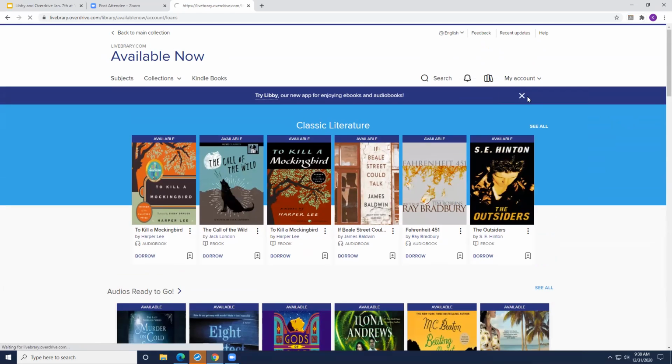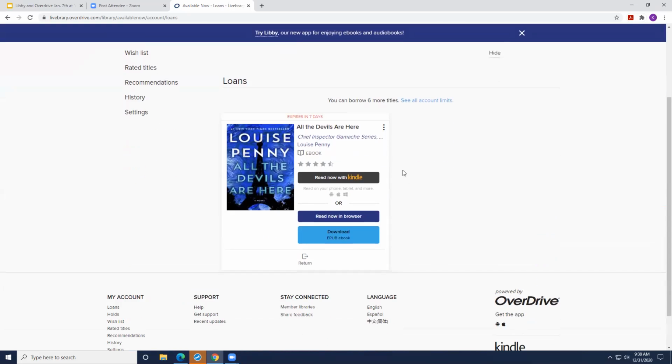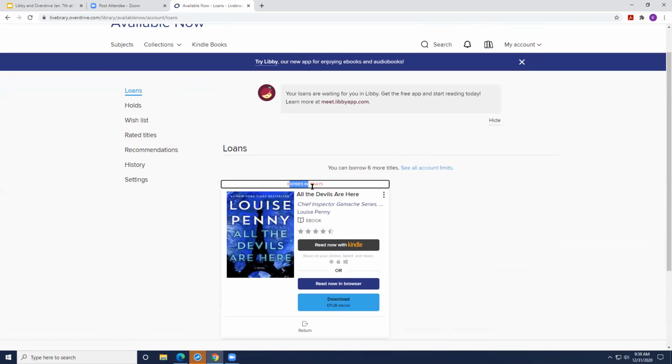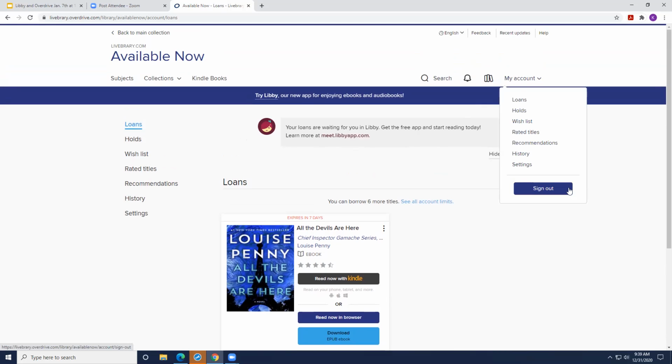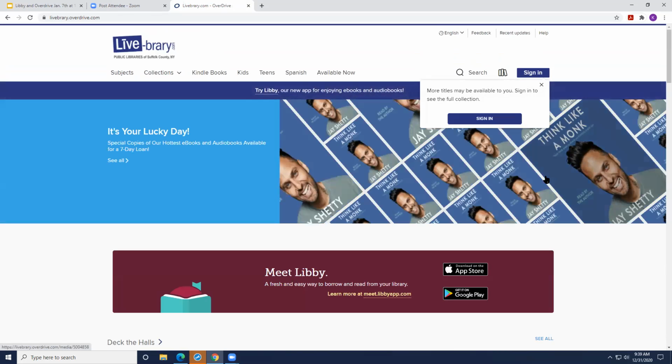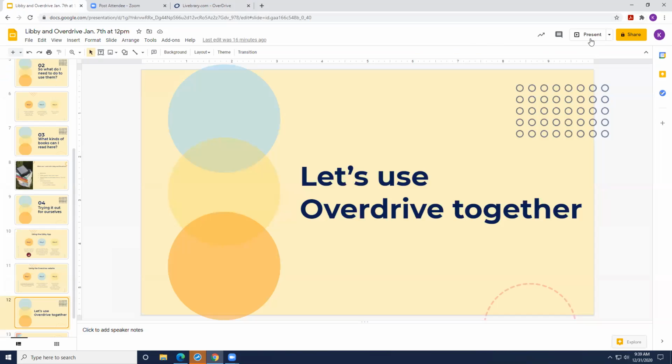So if we go to our loans, we'll see the book that I've taken out. Up at the top, it tells me when it will expire. I mean, I took it out for 7 days, but we just took it out today, so that's why it says 6 days. So you can take out 7 books total. So I have 6 more options. And it keeps giving you the option as well if you wanted to read with Libby. All right, so to log out, we're going to go back to my account and sign out. And that's it.